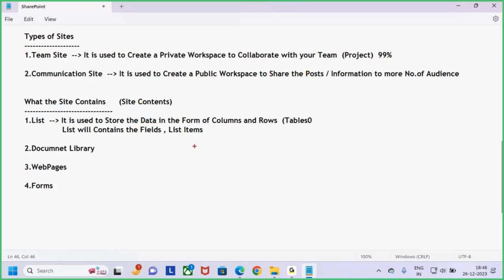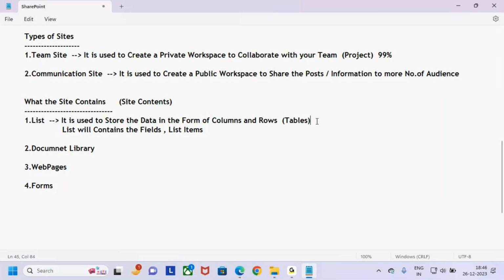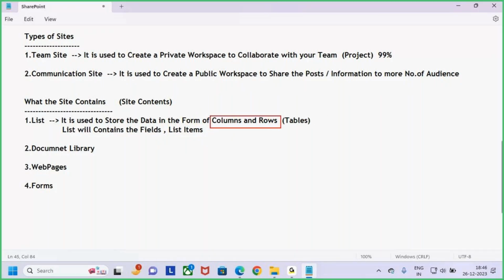And list items are nothing but rows. That means data. Whatever data you have in the table, we call it rows, and rows are nothing but list items. In general, a table contains columns and rows. In SharePoint terminology, columns are called fields, and rows are called list items. Keep this point in mind, guys.